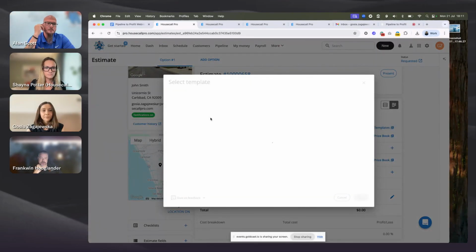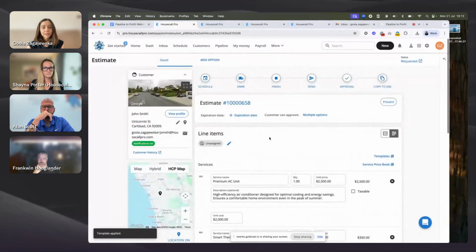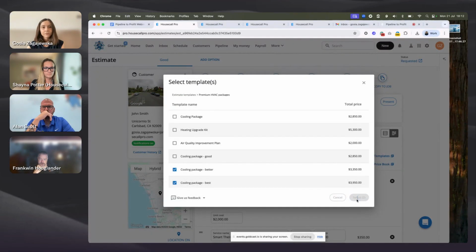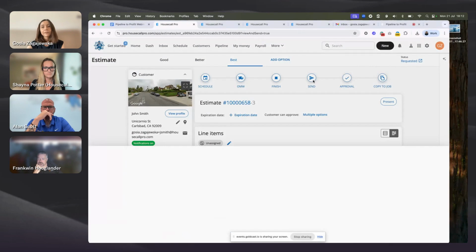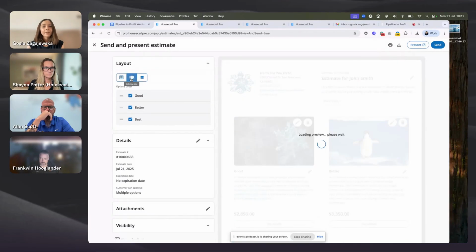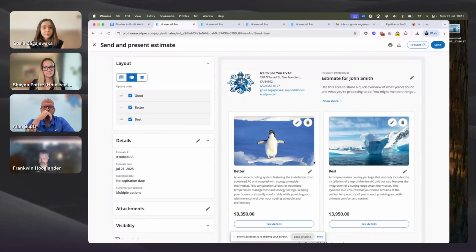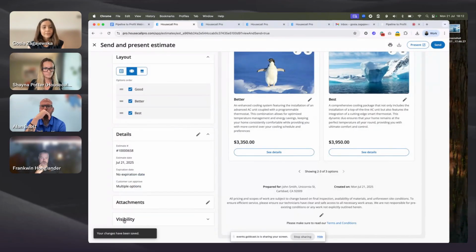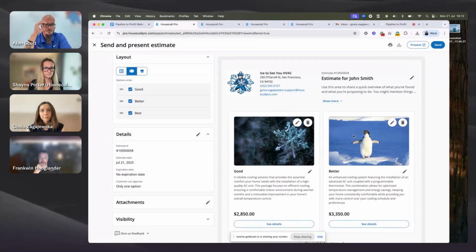So if I click templates here, I can change the content of the first option, and it's updated. I can click here. I can select more, like the best option from the templates that I had saved in my Pricebook. And if I go here now and I click send, you can see that this presentation layer is already added because I had saved this as a template. This is a good, better, best proposal. So I will also change it so that my customer can approve only one option. I can save this now. And yes, this is a good, better, best proposal.